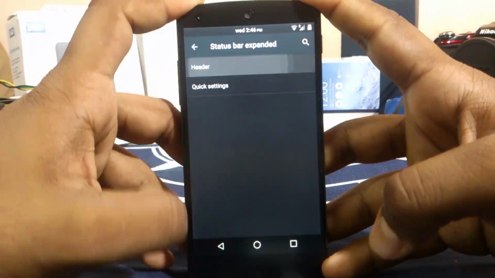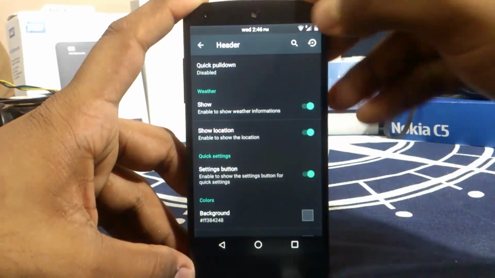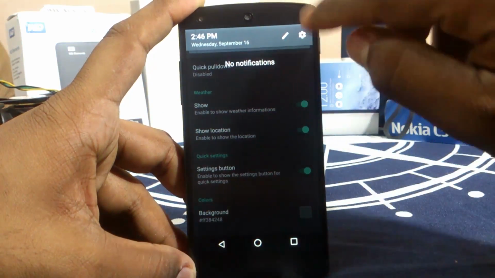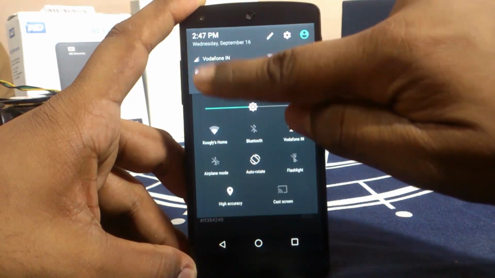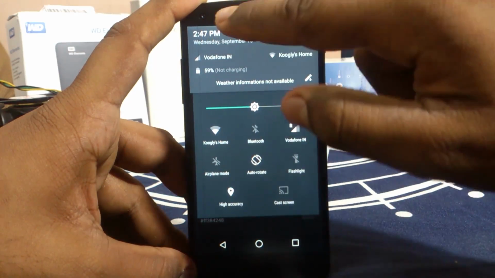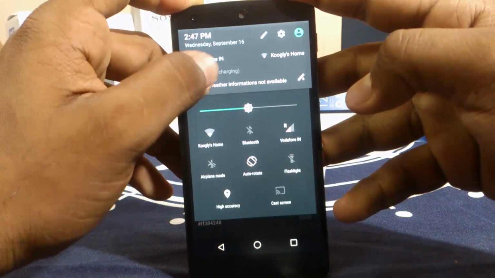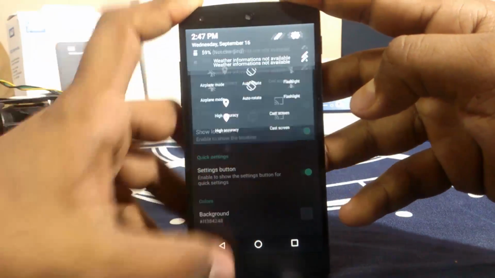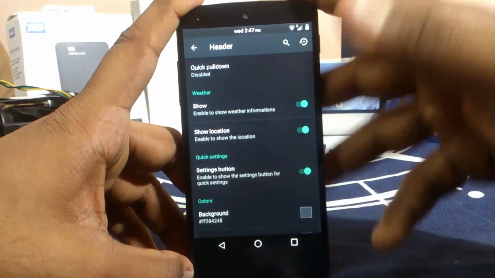Status bar expanded. In the header window, you can actually have show the weather option, show quick settings. Now this is something which I really like. You can have quick settings here, and you can actually have all of these in another line rather than small icons here. So this is something which I really appreciate. You can click there. It's really cool. I really like this expanded view better than normal, so that's really nice.